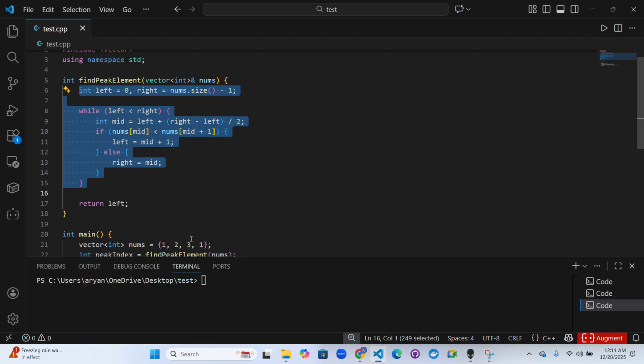I will start by initializing the left index at 0 and right at the last index of the array. Inside the loop, I calculate the middle index. Now I compare the middle element with the one next to it. If the middle element is smaller than the next one, it means we are on an increasing slope, so a peak must exist on the right-hand side. Otherwise, we are on a decreasing slope, so the peak must exist on the left-hand side or at the current index. We keep narrowing the search until left and right point to the same index.